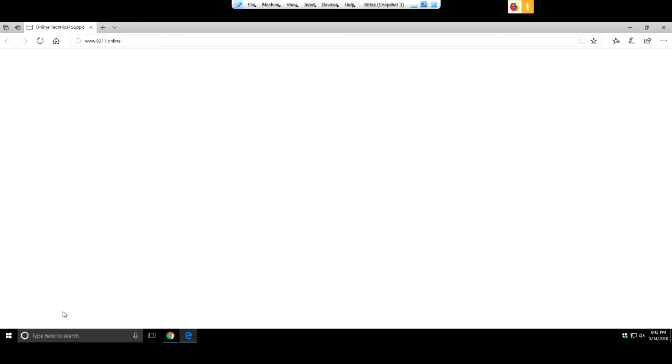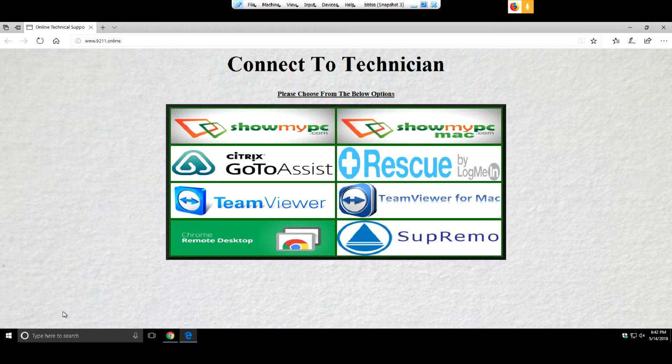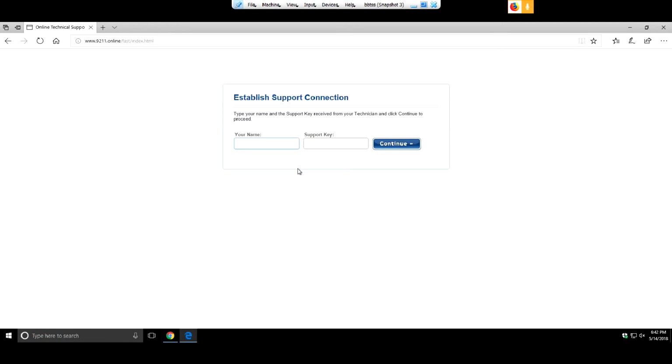It brought up the Edge. Okay. Yeah, they're gonna bring up a new page where you can see connect to a technician. And once you are on that page, there are gonna be a few options where you need to select it. So let me know once you got the page. Do you see the page that came up? Yeah, the page came up. And do you see below to show my PC, go to assist? Yeah, I see that. Click on that. Okay, I did.